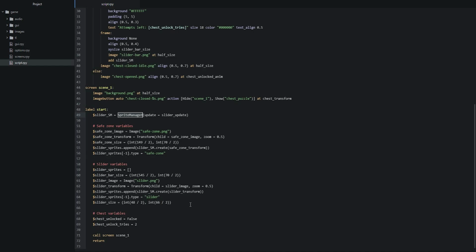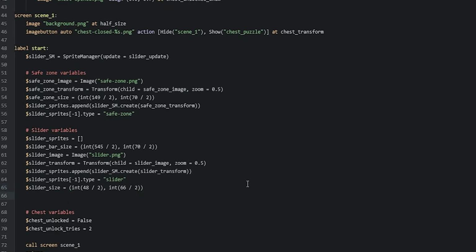So the first 2 are going to be the slider variables. So we're going to create it in the slider section. So we're going to say slider speed, and this is going to be equal to 2, but you can of course experiment to see which speed you like the best.